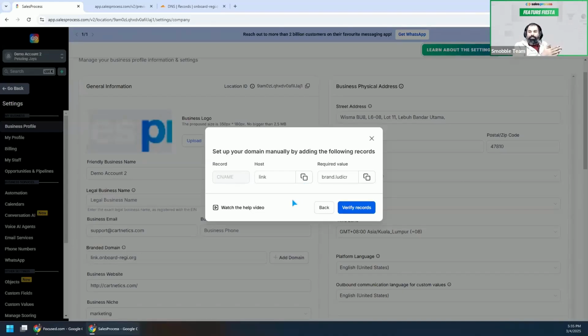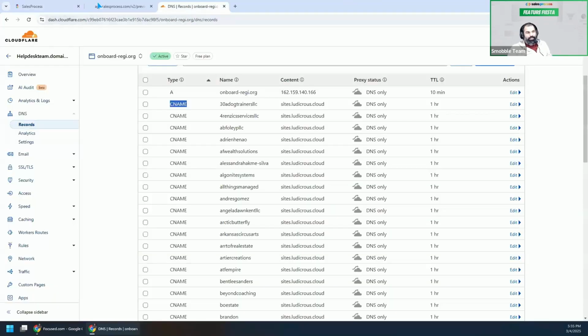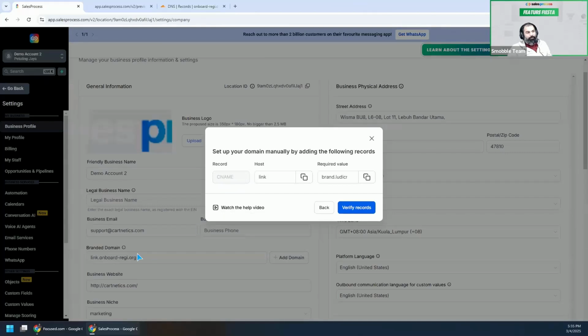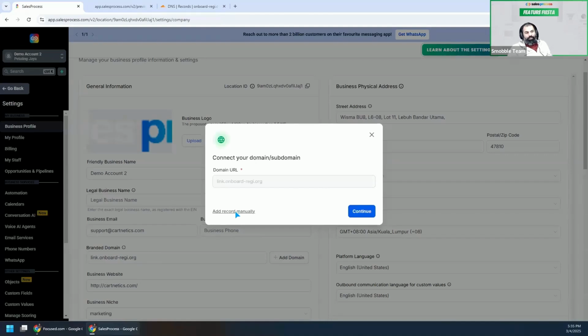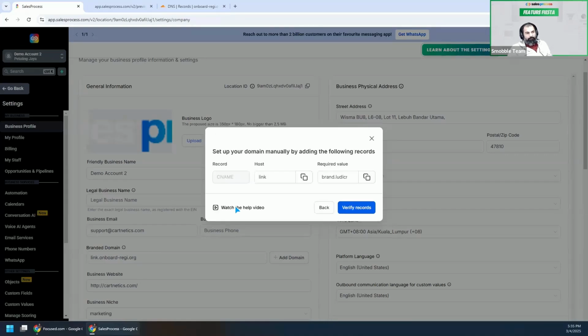Now, if the person or the company who created the website for you does not want to give you the access in here, what you can do is type this link dot on your domain, then click on add records manually and tell them that you want a CNAME record added with the host value as link. And the required value, you can copy and paste by clicking this button.